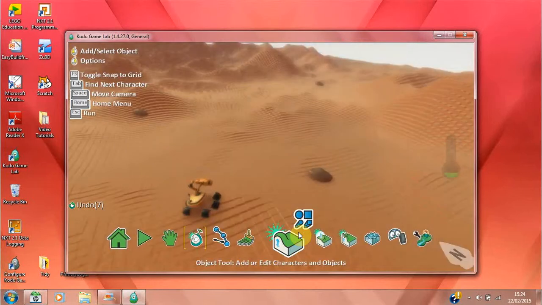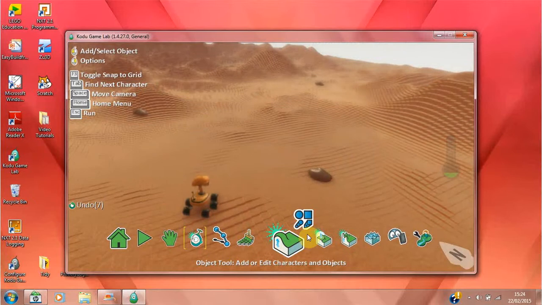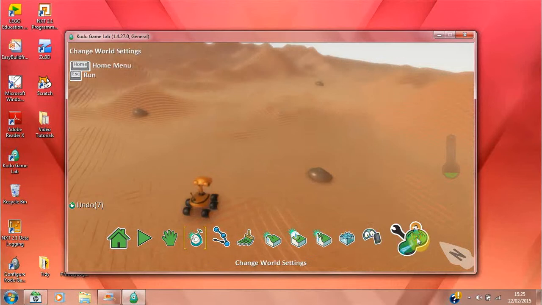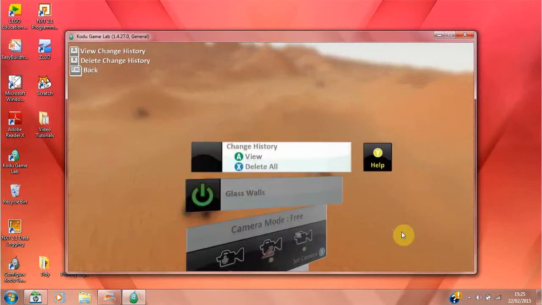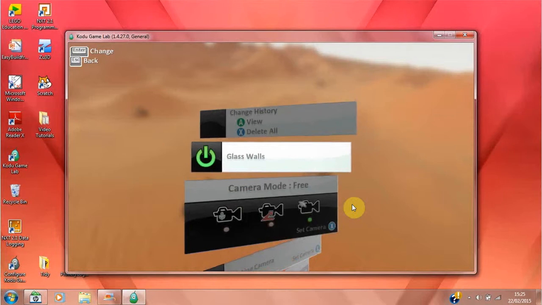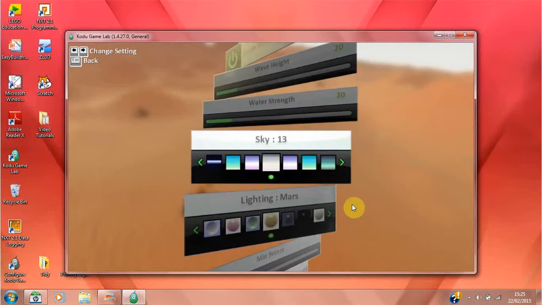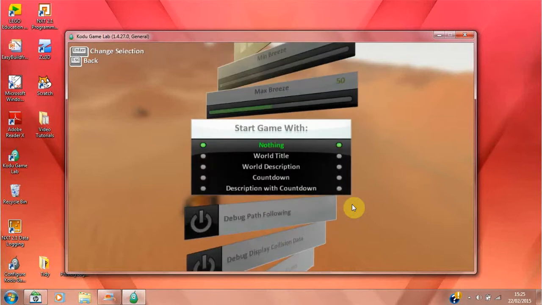There's another thing I would like to do. I would like my darts to show the player what they need to do in the game. So I'm going to go along here to settings, and I'm going to use my arrow keys to go down through these settings. And it says here, start game with world description. That's what I would like. So I've changed that. I'll press escape.